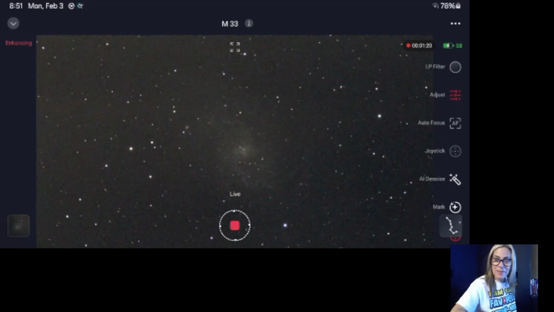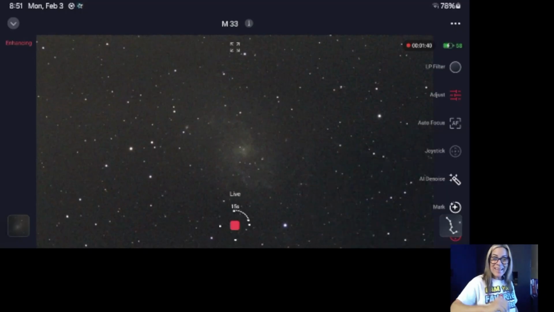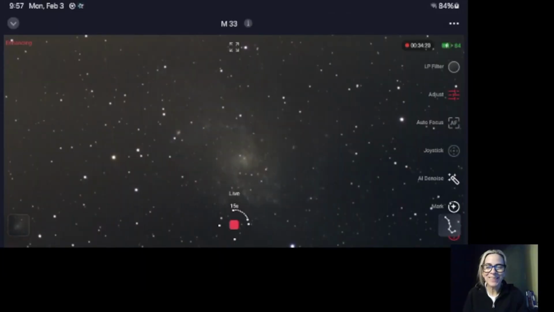Remember, it's not in equatorial mode, it doesn't do equatorial mode yet, but it's going to do it very soon, maybe in a couple of weeks or so. I can't wait for that. This one, as I mentioned, the moon is right there. I mean, it's more towards the south, but the moon is not that far, 36% illuminated. So we'll give it some time and we'll do another follow-up on the star trails.